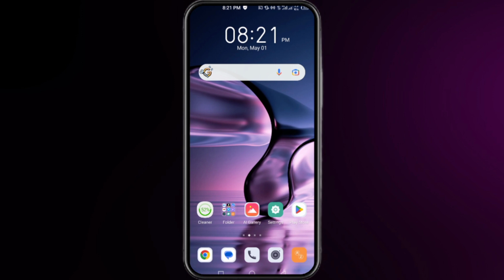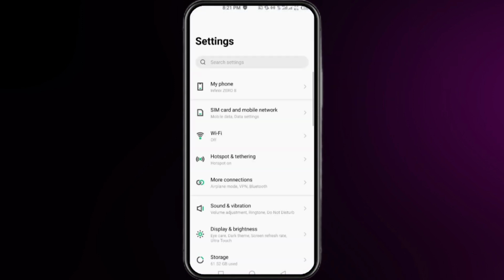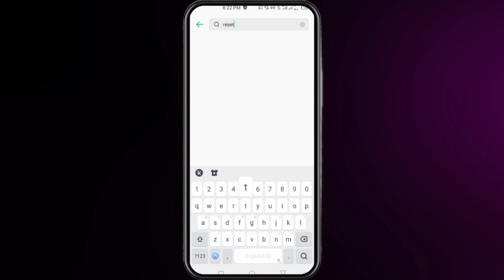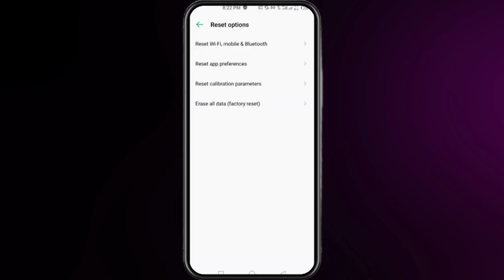So the first thing that you need to do is to simply open your settings, and here in the search bar you have to just search for reset options. Once you find this option, you have to just tap to open it. And here you can see that a lot of reset options are available, but you just need to click on the first one, which is named Reset Wi-Fi, Mobile and Bluetooth. Or maybe in your case you will find an option of network reset. You have to just tap to open it.